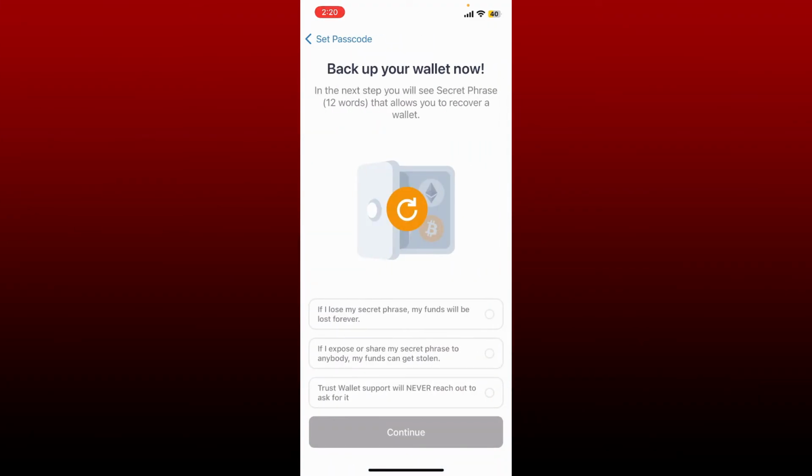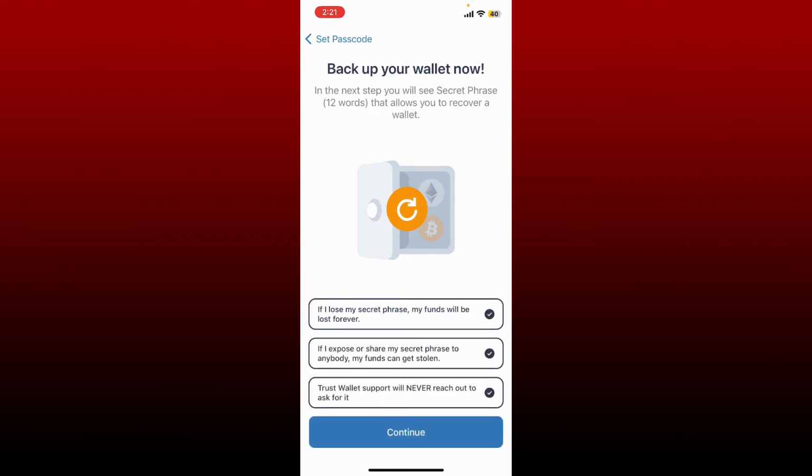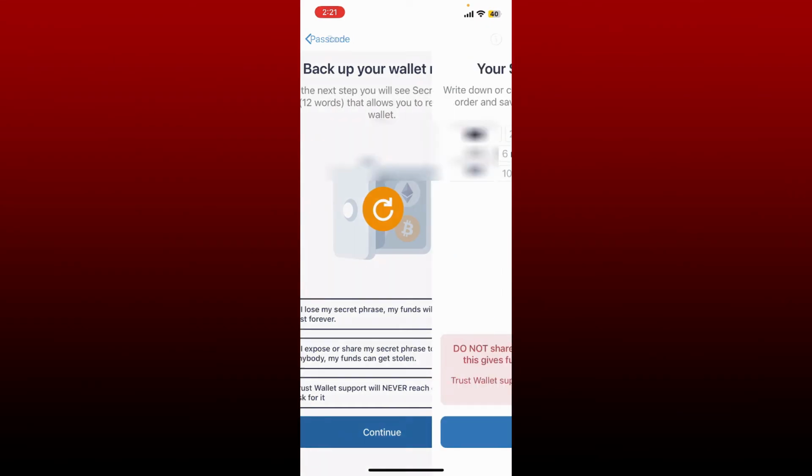Once you are done, you'll need to back up your wallet on the next page. You'll be able to see the secret recovery phrases and it will allow you to recover your wallet. Remember that you should not lose your secret phrases or your funds will be lost forever. Also, do not share your secret phrases with anyone since your funds might get stolen from the wallet. And once you check all of these three boxes, tap Continue at the bottom.